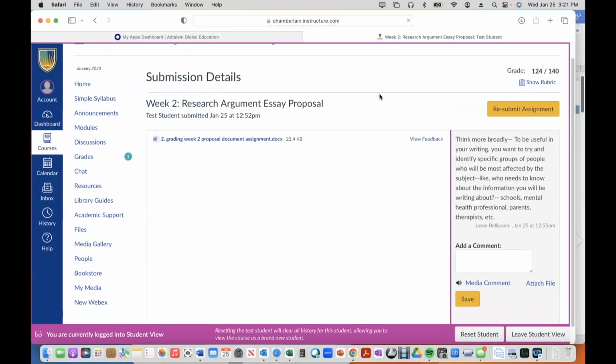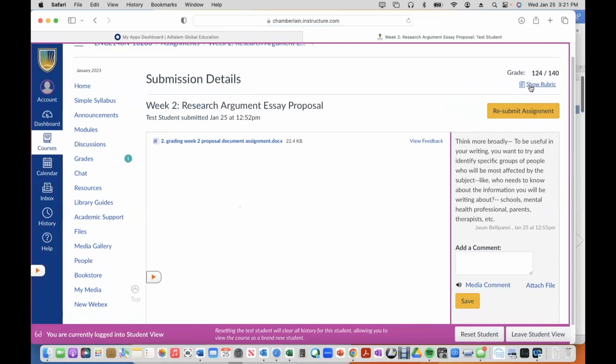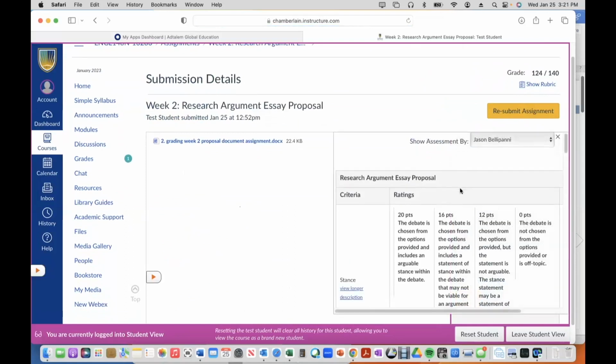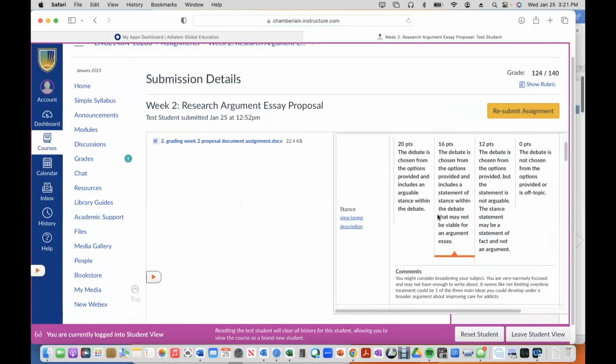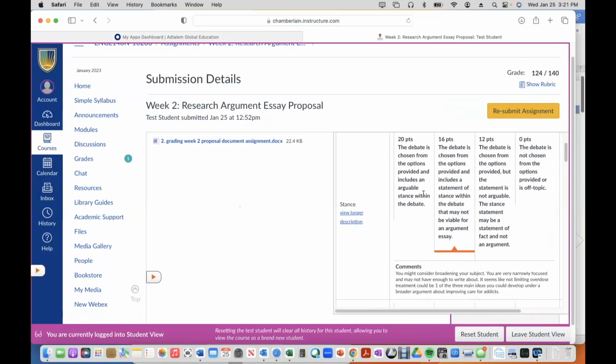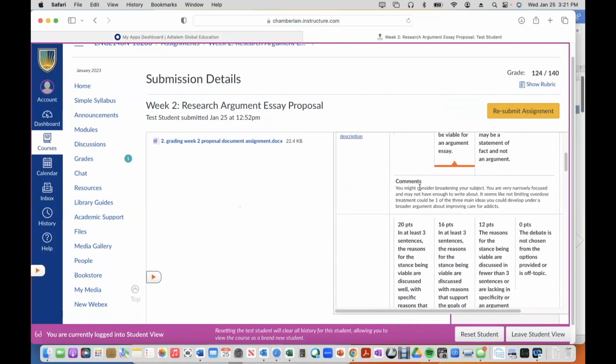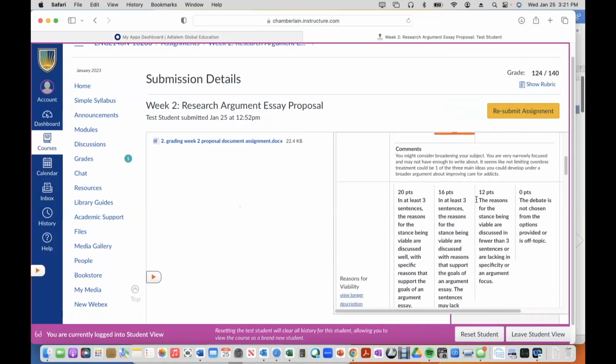Okay, so now this is where the feedback is, but it's not very easy to see, I suppose. So instead, you'll have to see here in the corner where the grade is, there is the show rubric. Tiny little thing, you click on show rubric and it will show you the rubric for the assignment. And then there's a score, one of the 4 scores, and then there are comments underneath that I make.